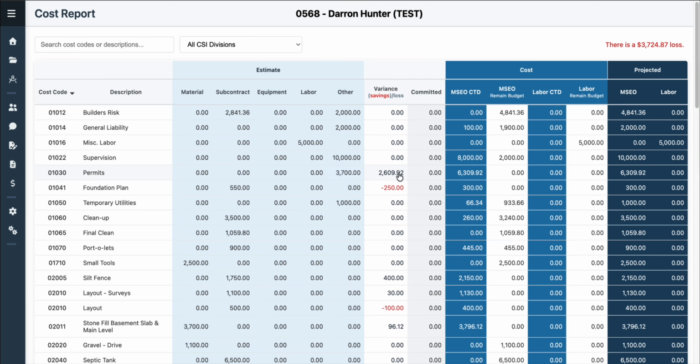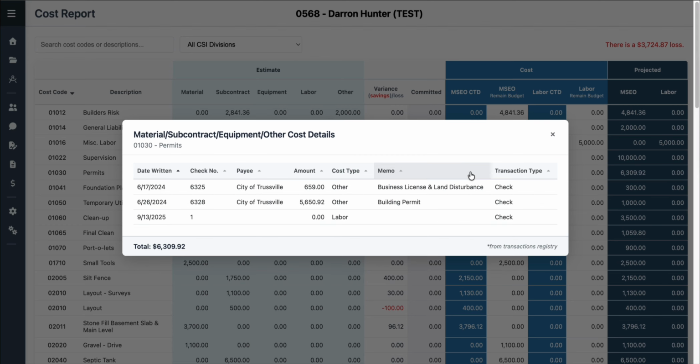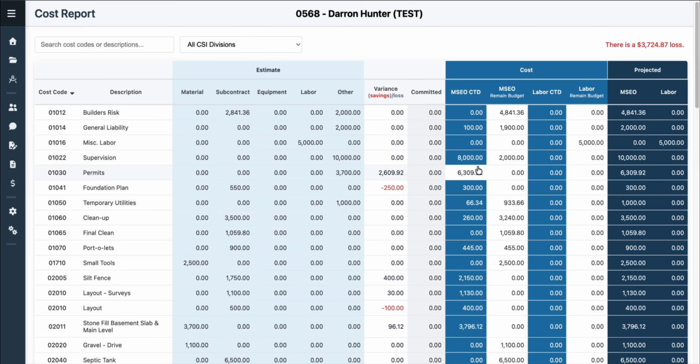So let's take the permits, 6309. You click on it and it tells you the checks that were written in the check register. So I can tell that I had $10,000 estimated, but I've only spent $8,000. And if I say, well, that's all I'm going to spend, I got an extra $2,000 here that I didn't spend.